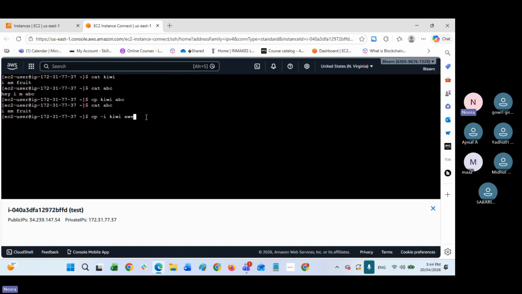Here, if you want to copy the content from Kiwi to AWS, okay, they'll ask a confirmation now. So they're asking, do you want to overwrite AWS? So at that time, you will think, oh, is there anything inside AWS? So what you can do, you can go and check. So what will you say over here? No. Okay, so you will go ahead and check. Cat AWS. Okay, there is a content. So is it a valid content? Do you want this content? I don't think I want it.